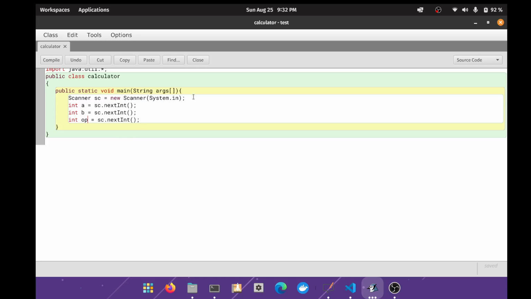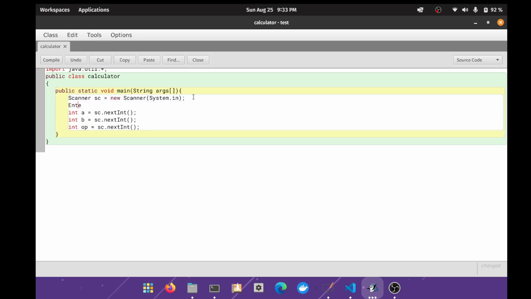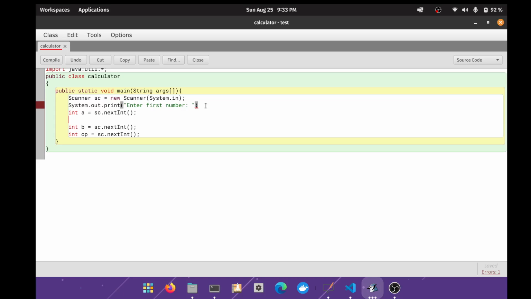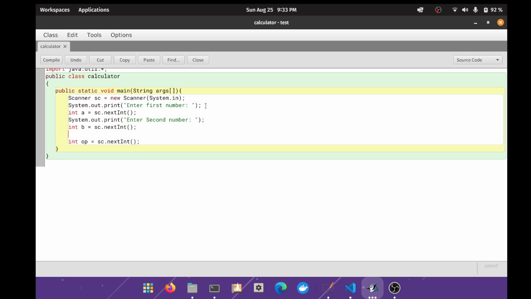Okay, now I'm gonna say System.out.print, enter first number, and here you will say System.out.print, enter second number, and now I'm going to say System.out.println. I am using ln for a reason.